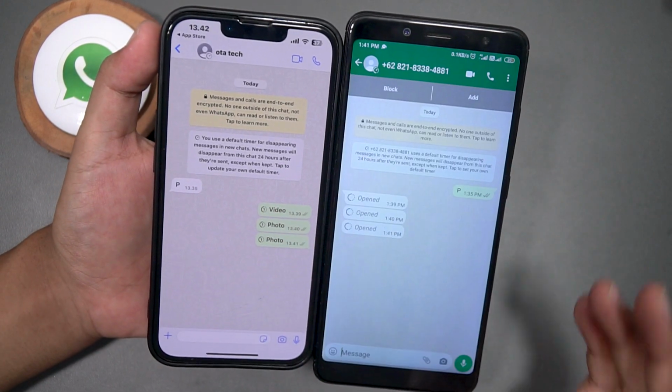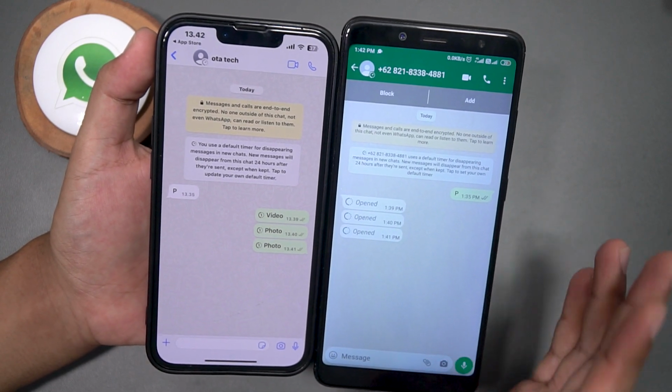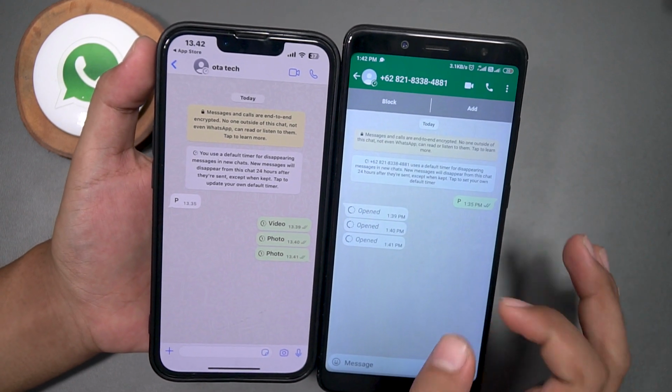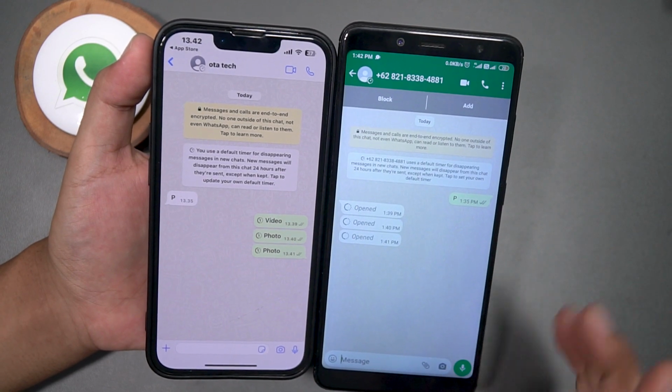And that's it for our tutorial on how to send disappearing photo and video on WhatsApp using the view once feature. Remember, this is a great way to protect your privacy and keep your personal media secure.